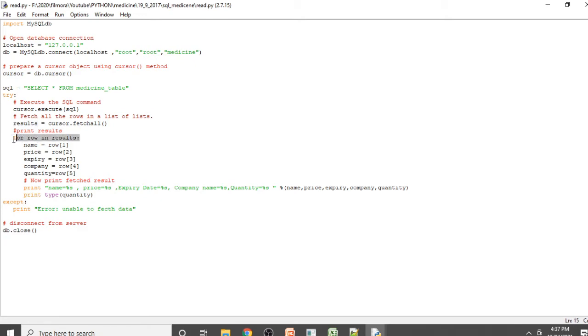If you want to see that video, I have provided the link in the description. Please watch that video so you will get an idea about the for loop. The syntax of the for loop is: for, we pass the variable name, then in result. The result has name, price, expiry date, company and quantity columns. This should be stored into row first, then row 2, row 3, row 4 and row 5, which has name, price, expiry date, company name and quantity.